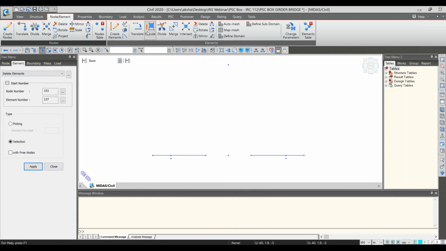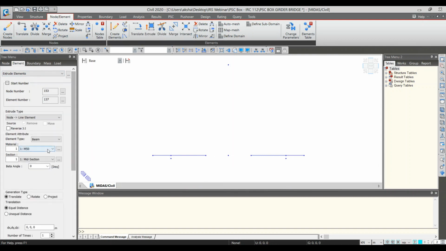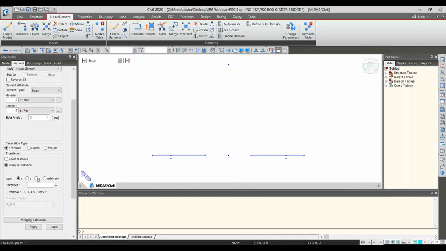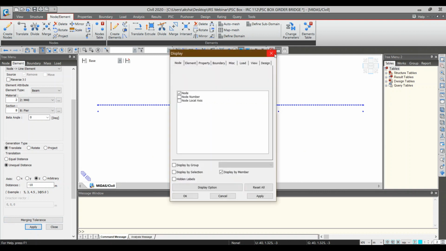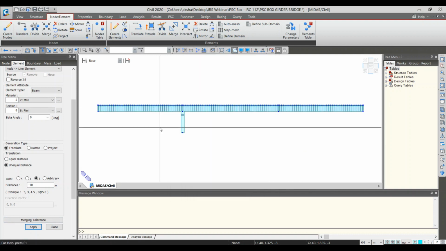Now again I will extrude my pier element. I'll select this pier. Here you can directly specify the height of the pier as -10. I'm selecting this particular node over here, and clicking on apply. You can go to the elevation view, and as can be checked, the complete pier cap and pier would be generated. I'll just close this.